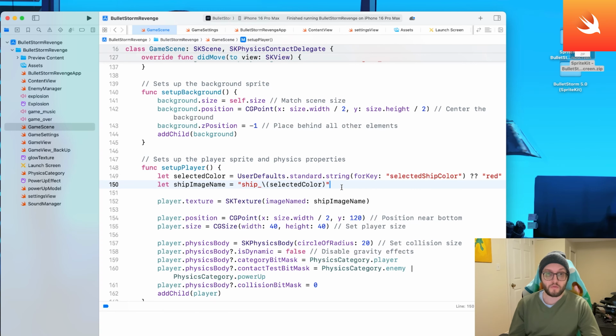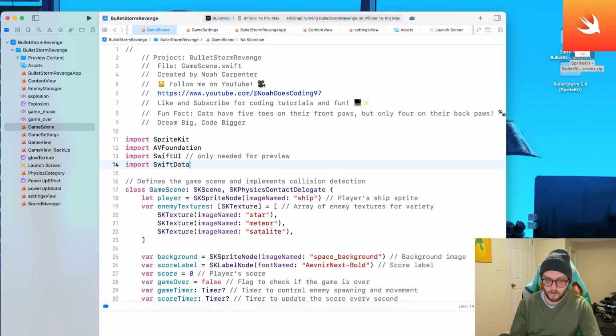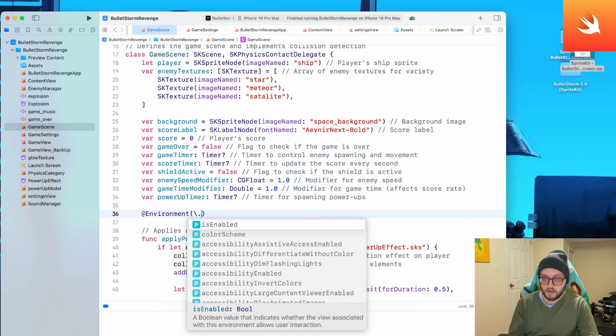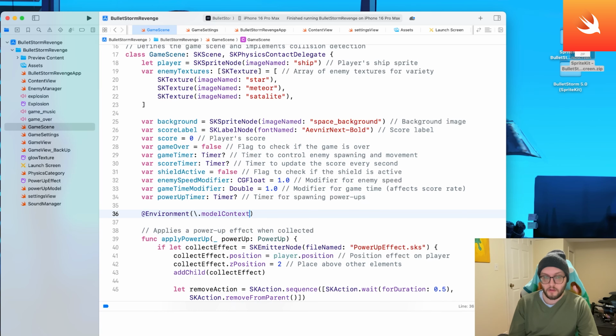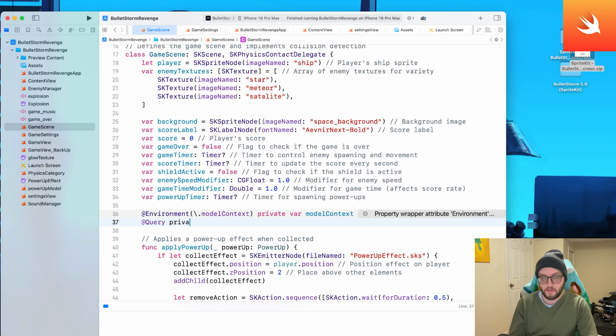If you'd rather use SwiftData for any of these customization options, we'll first need to go to the top of our file and import SwiftData. Then let's go down here and do our @Environment, our \.modelContext, private var modelContext. This is going to access the SwiftData context, and then we'll use our @Query private var to look at the settings, which would be that GameSettings that we've created before.